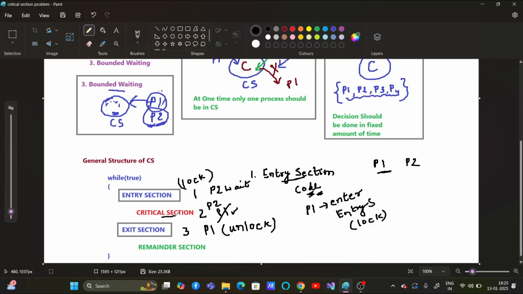In the critical section, if one process has entered, no other process is allowed to enter. So the entry and exit sections help us maintain the mutual exclusion concept: if P1 is already there, P2 is locked. Once P1 unlocks, P2 enters into the critical section. Got it? This is the general structure that has to be followed for giving a solution to the critical section problem. I hope you all are clear with this simple structure.